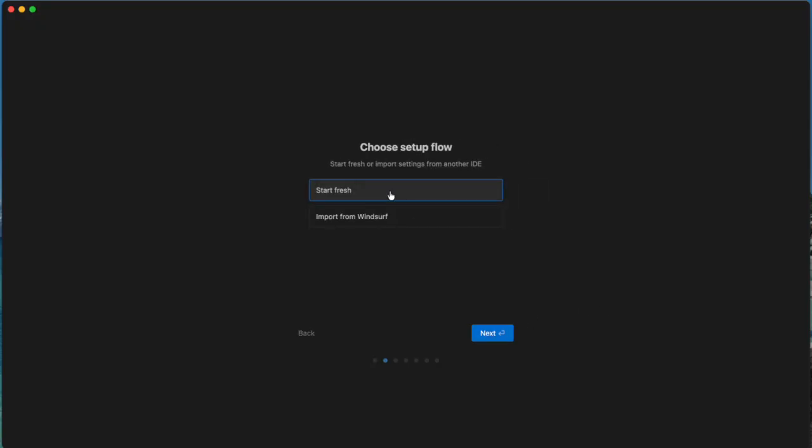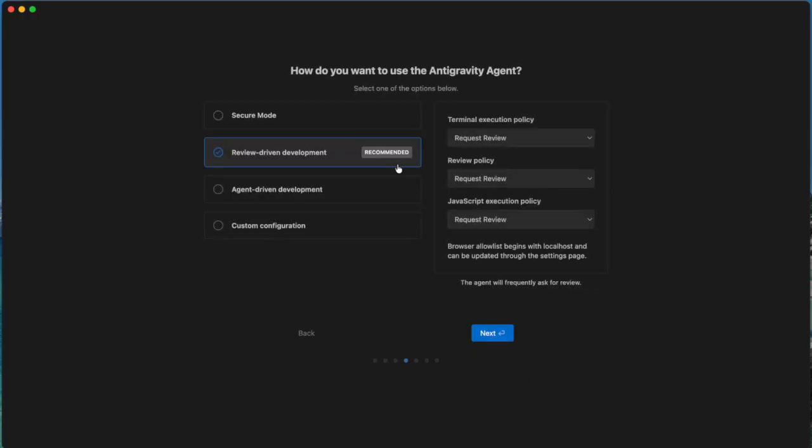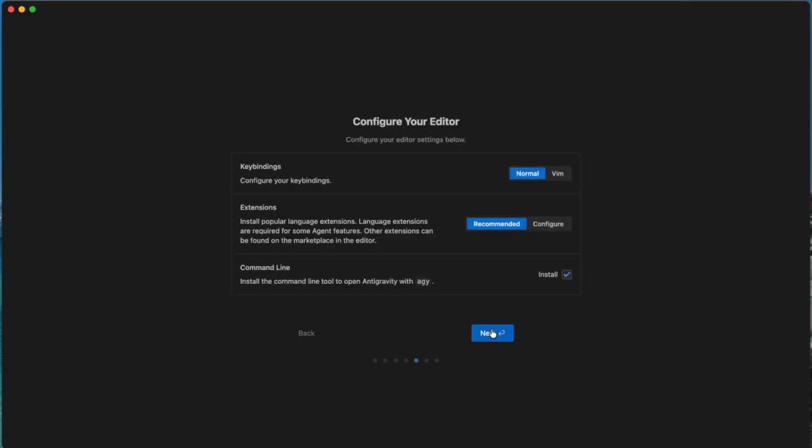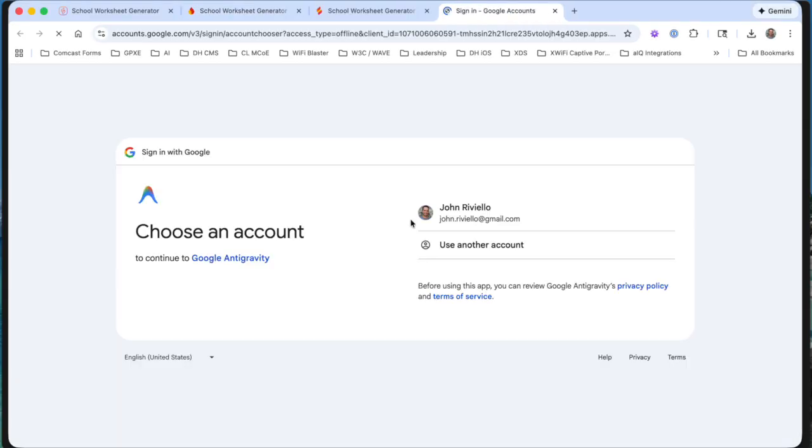We are going to start fresh. Could always import from Wizard. We'll start fresh. I like a dark theme. There are different ways to go about this. I am a fan of review-driven development because that's going to keep me in the loop. Agent-driven development can let you do some other stuff as well. You can see the difference there. Basically, are there reviews, or is it just going to go ahead and do stuff? We're going to go with the reviews because that's what I prefer. I like to be the human in the loop. I'm going to keep all the basic stuff that it says to go with. Sign in with Google.